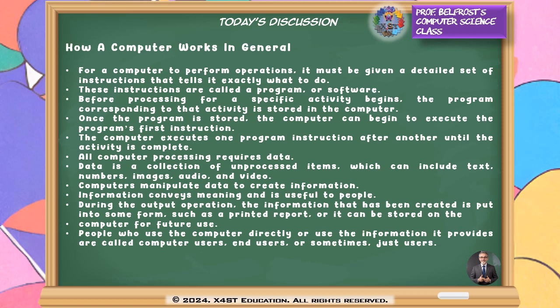Before processing for a specific activity begins, the program corresponding to that activity is stored in the computer. Once the program is stored, the computer can begin to execute the program's first instruction. We call it from storage, and we store it in memory for execution. The computer executes one program instruction after another, sequentially, until the activity is completed.